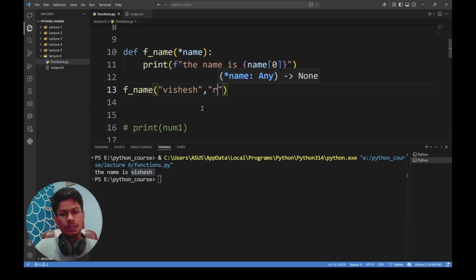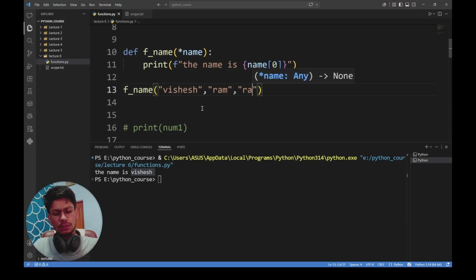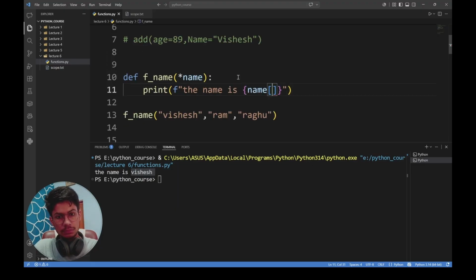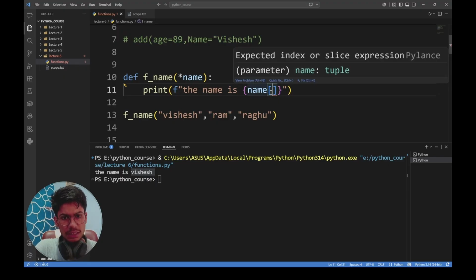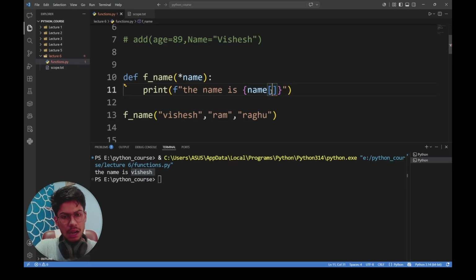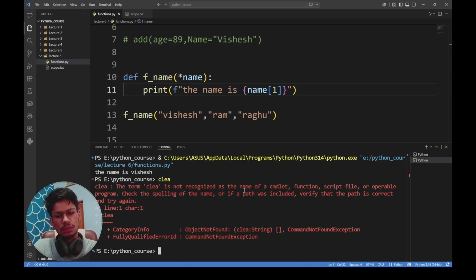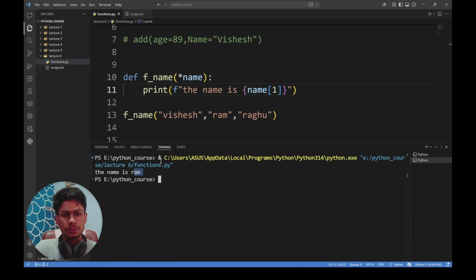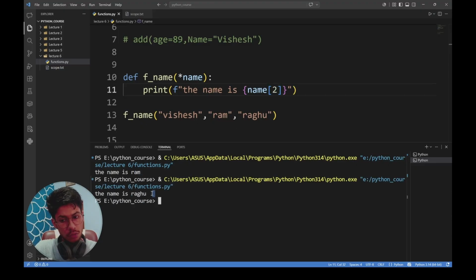And in this case, if I'm going to give more than one argument, I can simply change the value of the index from this tuple, and the value you will see over here being printed in the terminal will actually differ. Let me just clear the terminal and run this again. You can see that the value is now Ram, and if I change the index to 2, you will see that the value is now Raghu.